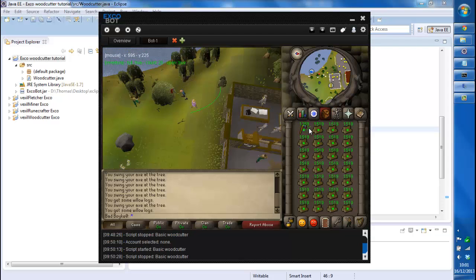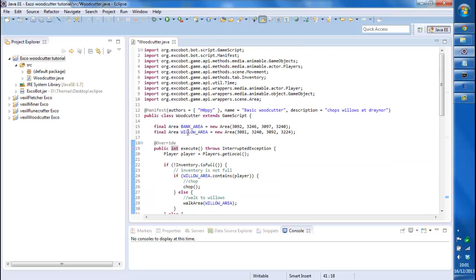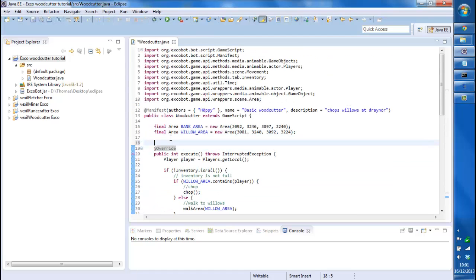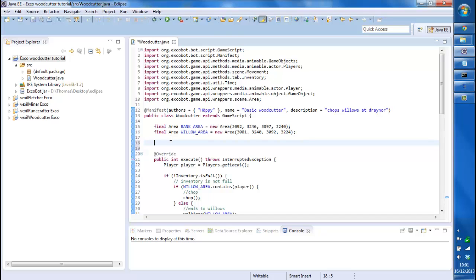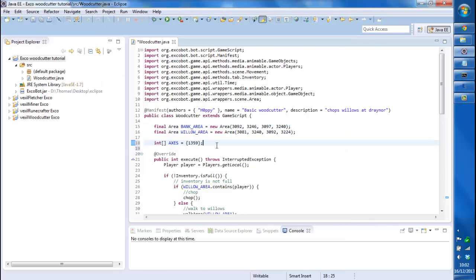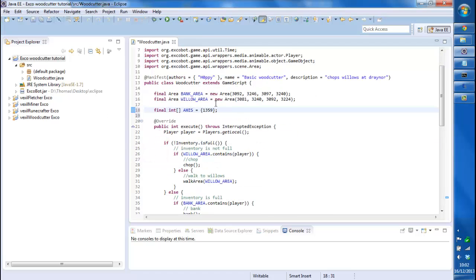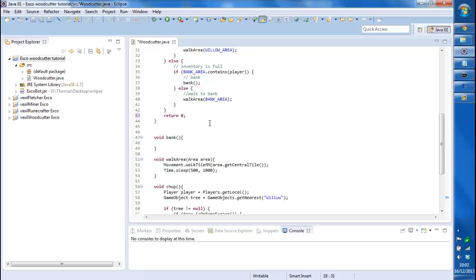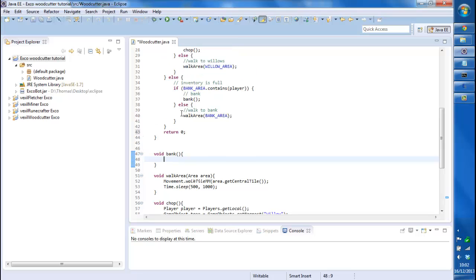So it's 1359. Just gonna make some array of the integer axes. It's equal to 1359, yes. This just holds all the axe IDs. So then we can do bank. So we're already in the bank. So if the bank contains the player, we're gonna bank.